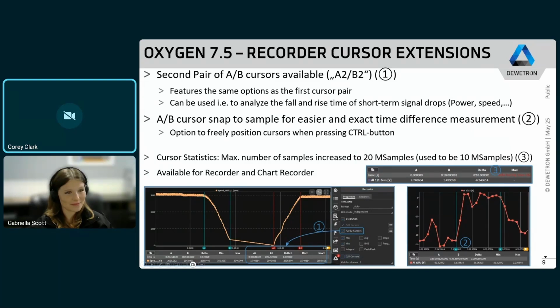And to access these is just simple. It's just like you access your standard cursors. You can click the cursor button in the upper right-hand corner of your recorder, or you can simply double-click on the recorder to access the instrument properties. Once you access the instrument properties, you'll simply check the tick box to enable the A2, B2 cursors.